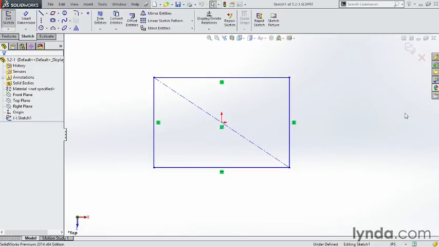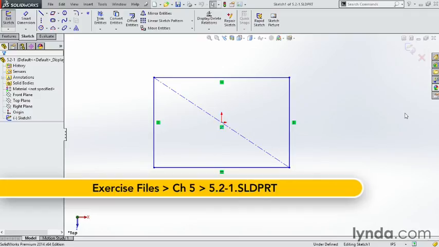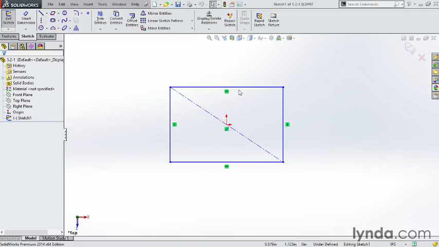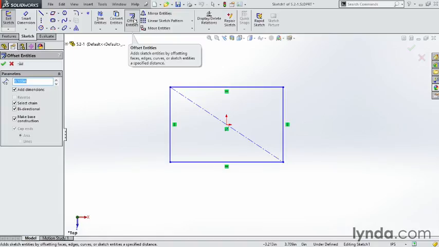By offsetting geometry, we can save a huge amount of time and have the ability to create slots and rectangular holes with a simple line sketch. To get started, I have a rectangle drawn here on the top plane, and I'm going to go ahead and choose the offset command right here from the sketch toolbar. Click OK. And now we've got the offset command active.